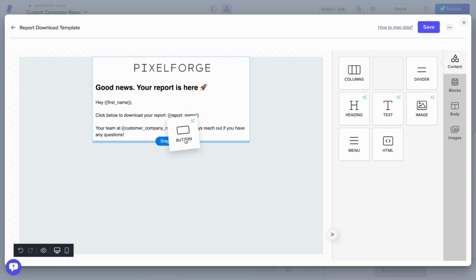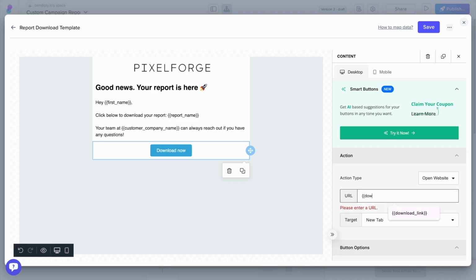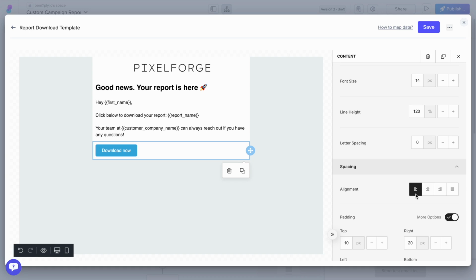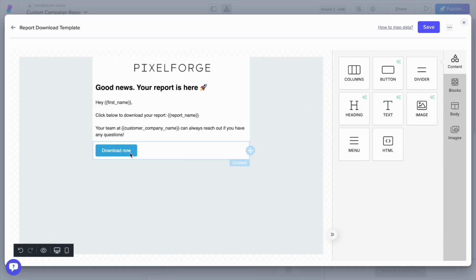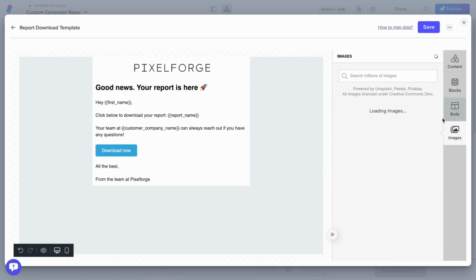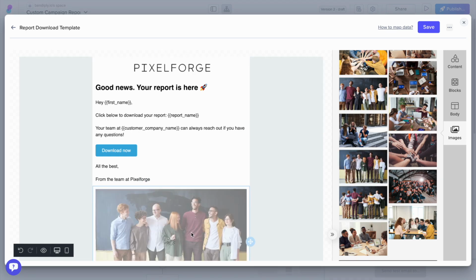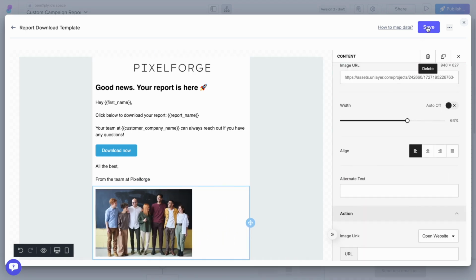Now I'll add a button, type in download now, and as I mentioned earlier, dynamic content fields work the same for images and URLs. So for the button URL, I'll just type curly brackets, download URL, which will map in the workflow. Lastly, I'll just add some more text as a sign off from the team. And for good measure, I'll open up the images section and search for a good stock image of my made up team. Great, I'll save this template and return to the send an email action.